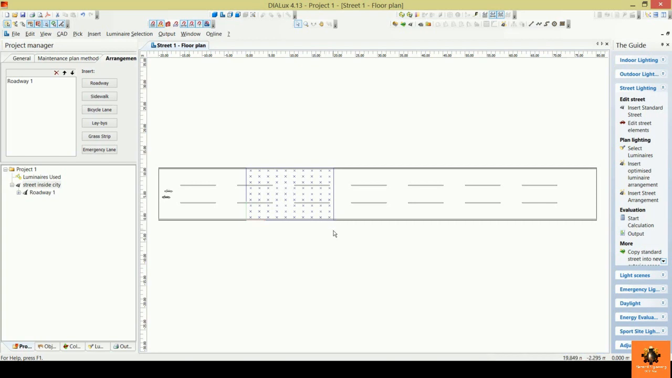Alright. Now the next step is to insert the luminaires and the lighting poles which the luminaires will be hanging on.